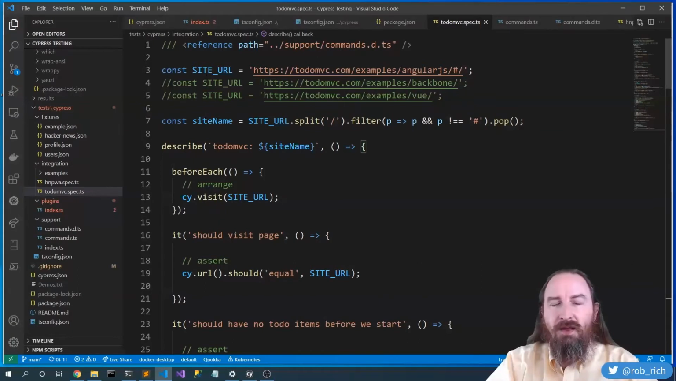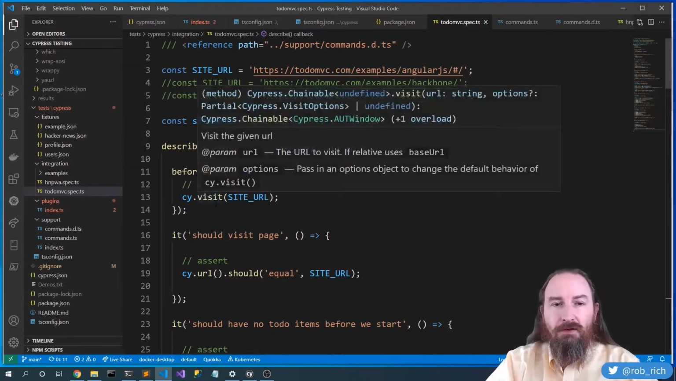In this case, let's run the AngularJS version. I'm going to go grab that name just so that I can output that in my test runner. And now before each, I'm going to say cy.visit and give it this URL. Now I could do a cy.visit inside the top of each test, but doing it centrally here just makes it a little bit easier. One less line in each test. Now notice that we're not awaiting it. By the time cy.visit finishes, we know that the page is loaded correctly.